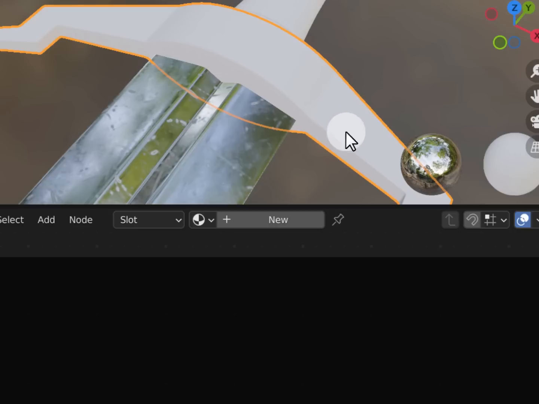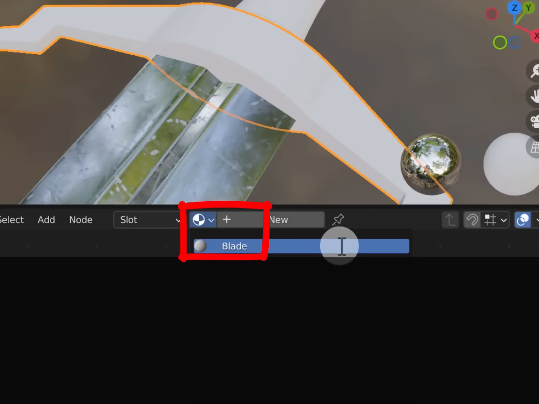I'll select my guard, and then we should see the shader editor goes blank. I'll select my material browser, and then I'm going to choose a blade material. So we're assigning the same material. We're going to use it as a preset for this material. Great, and now we're going to see in our viewport that the material is now assigned.